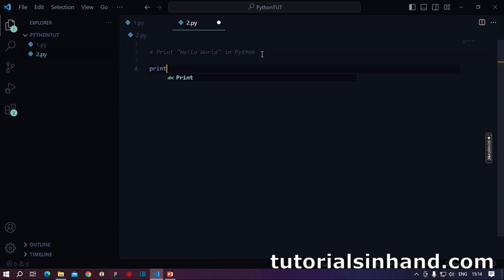It's very simple. Just write print. Within print, put a pair of parentheses. After parentheses, put a pair of double quotes and write hello world within it. So once you have written this code, what should happen is you need to execute this Python code.